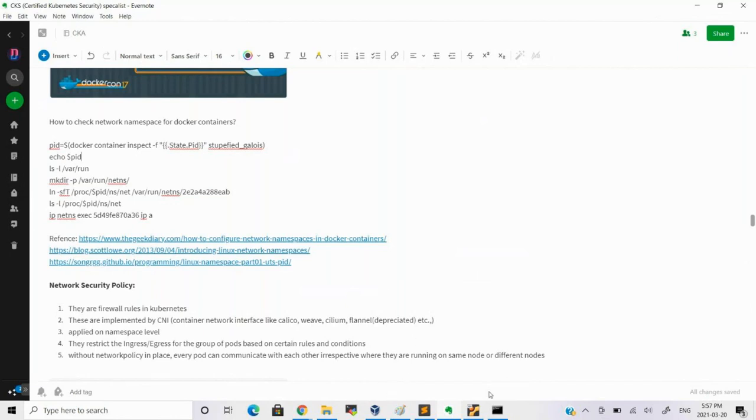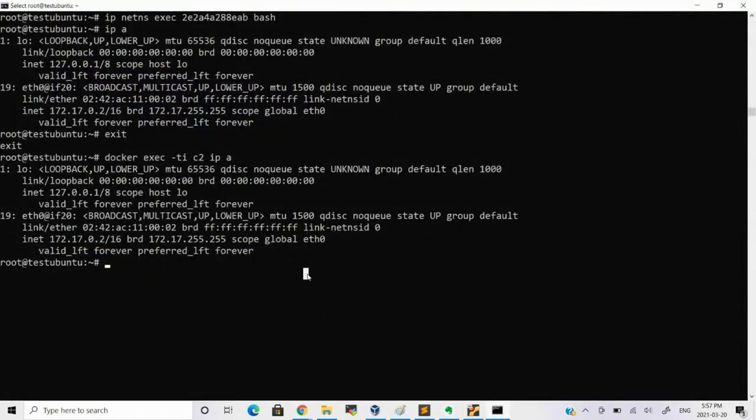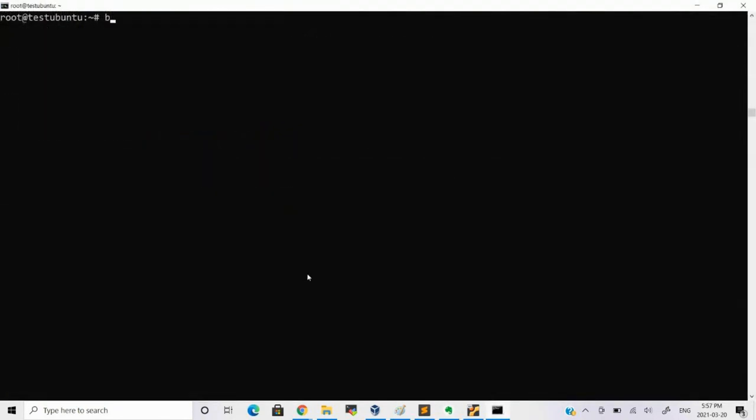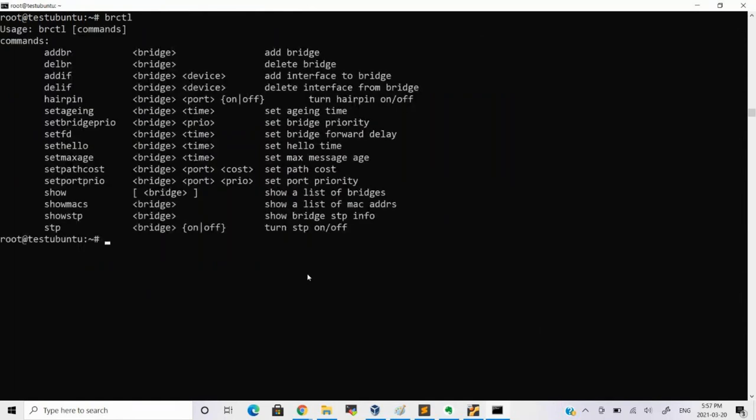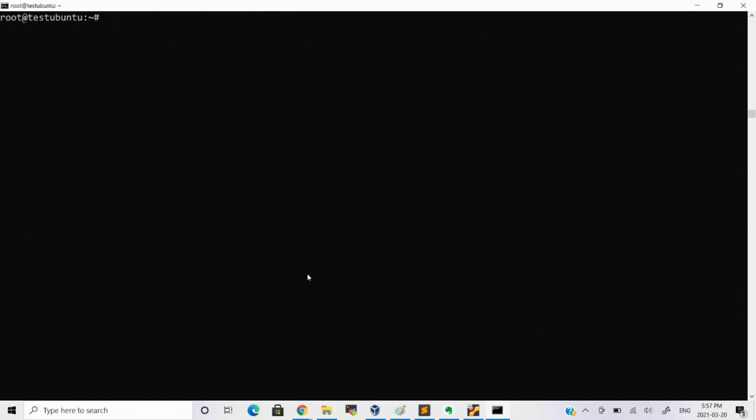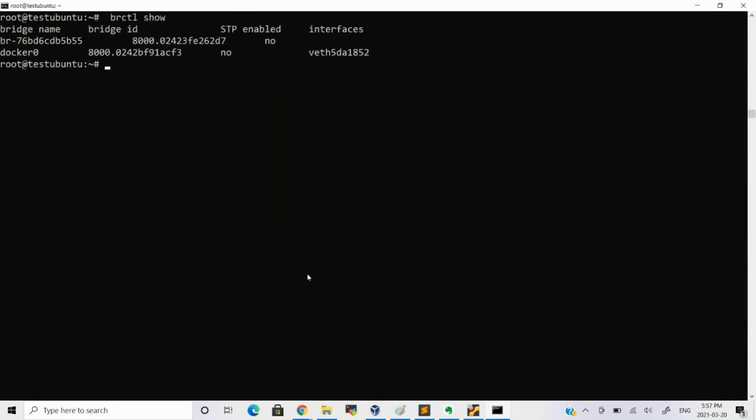Let me show you. If you log into this, let me execute the brctl command, and you can see the command is there. brctl show, you can see docker0.